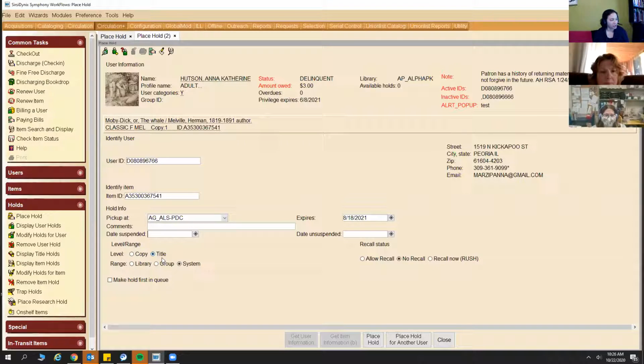The level and the range, this is the part where you tell it whether you want this specific item ID that you've chosen, or whether it can be any of the items on that same record. Most of the time, again, you're going to leave that as a title level hold, because most of the time you don't want to choose a specific one. You want whichever one you can get for that patron the fastest.